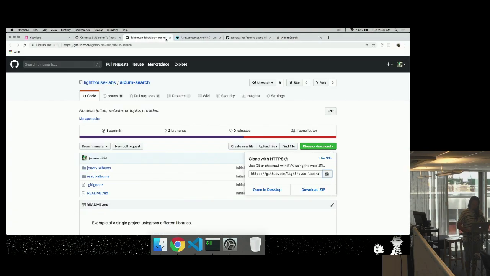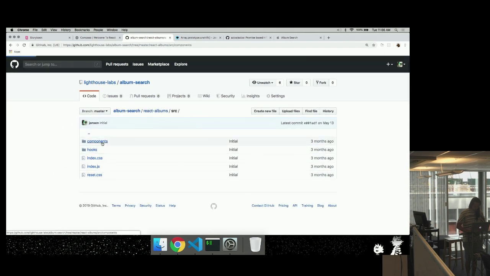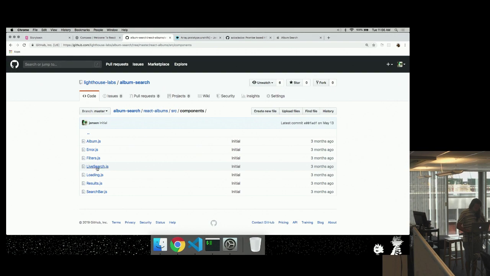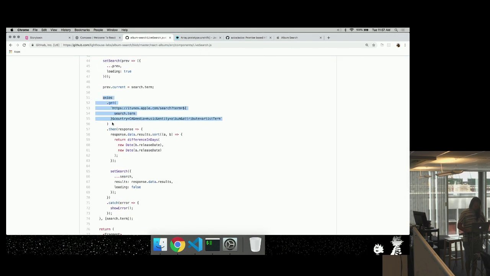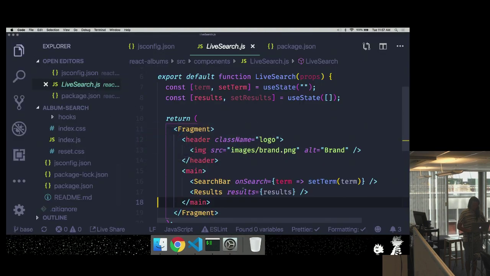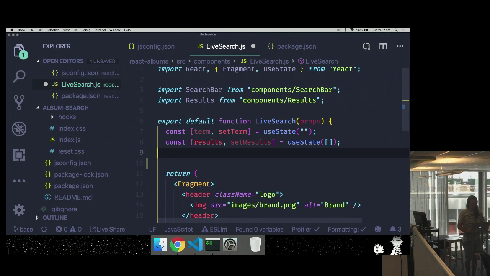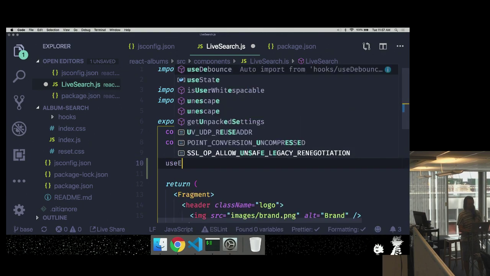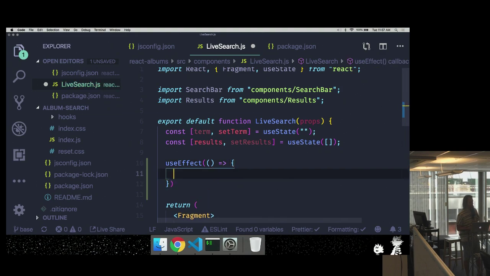Now, I should probably just look up that API call. Let's see. Live search. All right. Now, I just want this part here. Now, this is a side effect. And when I say that this is a side effect, I need to type in useEffect and give it a function. Now, when do we want this side effect to run?